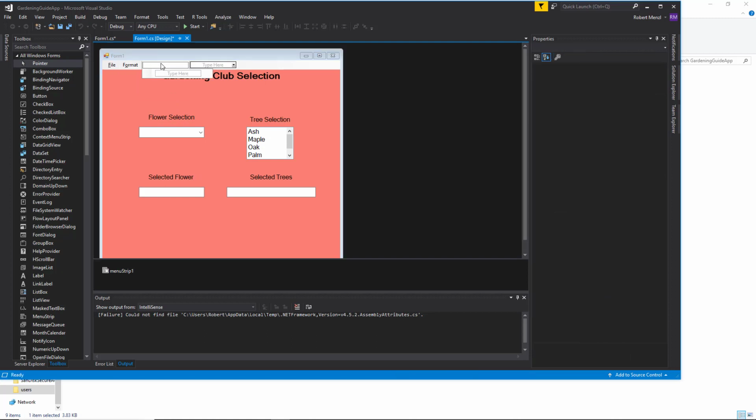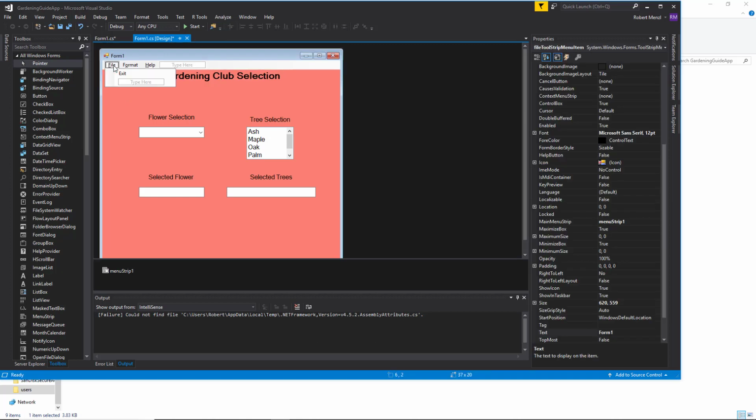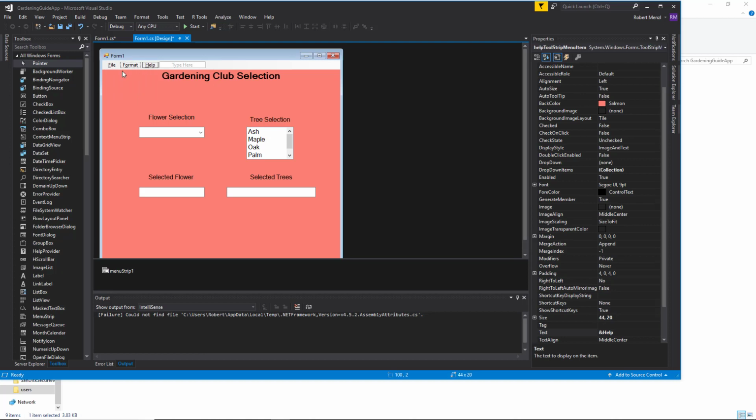And the last one here, I'll put help, and I'll put ampersand H-E-L-P. And then when I do a Alt-H, the help menu will come out, and I will put about under that. Okay. There we go. File, format, help. You notice a little line under the F. That means Alt-F, bring up file. Alt-O will bring up format. And Alt-H will bring up help.